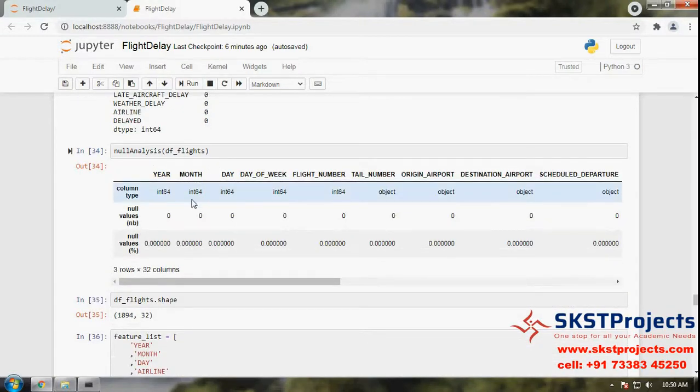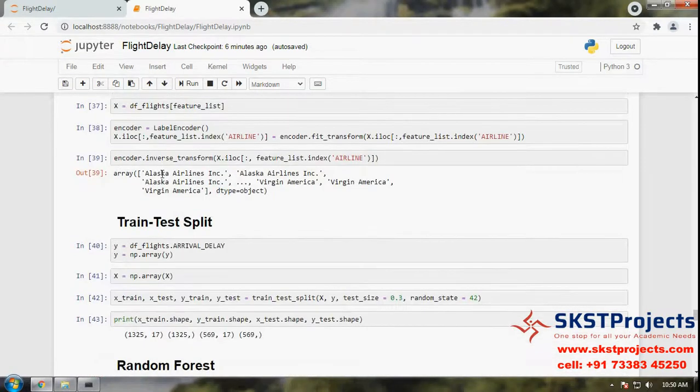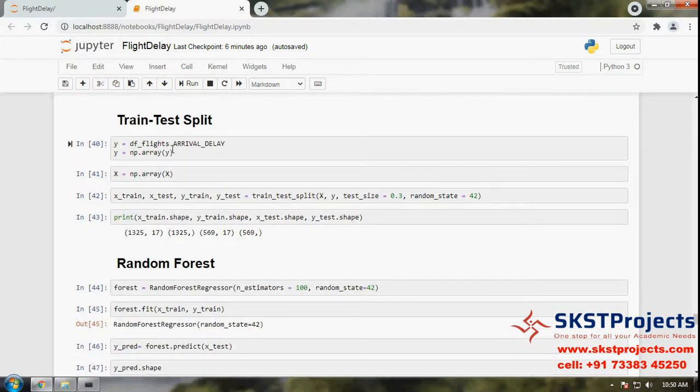So, null analysis. This is the shape of our current data: 1894 rows and 32 columns. This is a train test split function. It will separate our values into x train and x test, y train and y test.